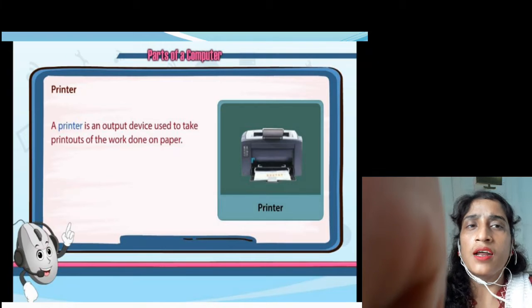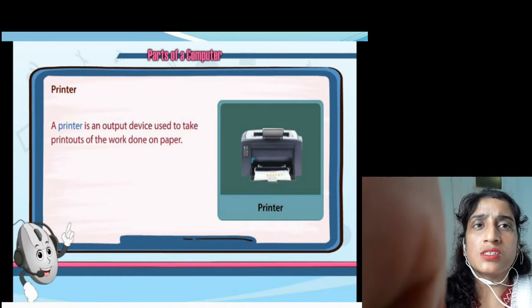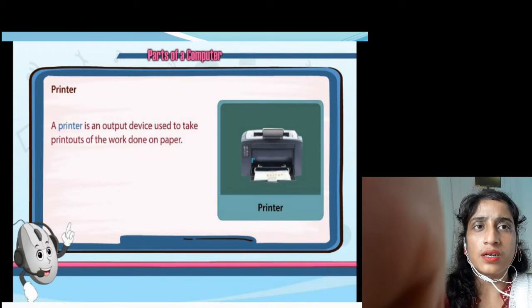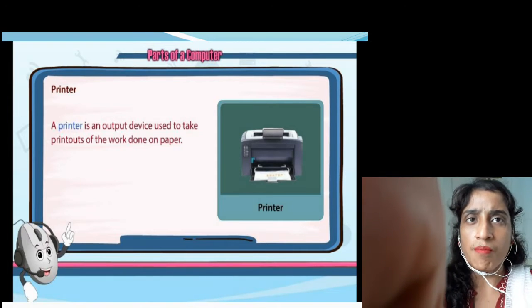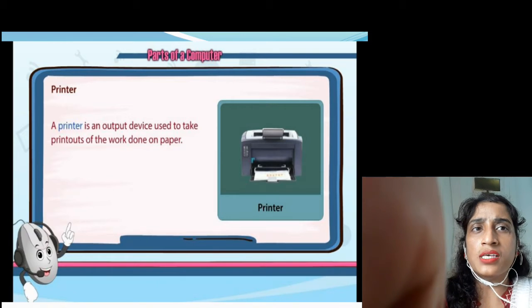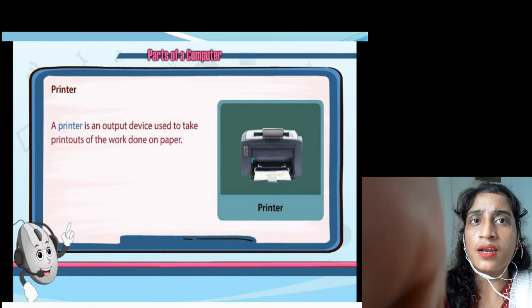Basically, there are lots of types of printer. First is the dot matrix printer, inkjet printer, laser printer. These types of printer are there in the market. Nowadays we use laser printer. In your computer lab, laser printers are there.